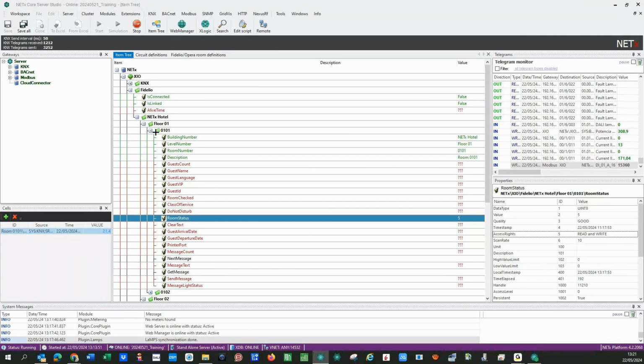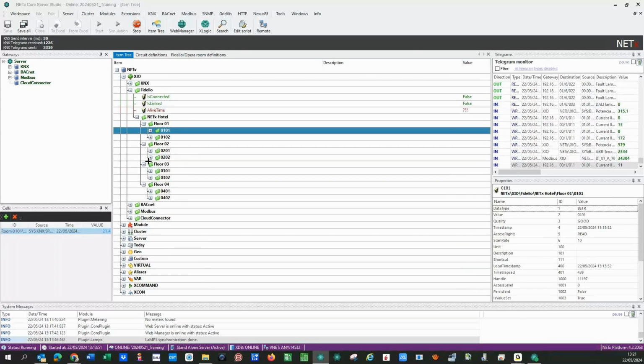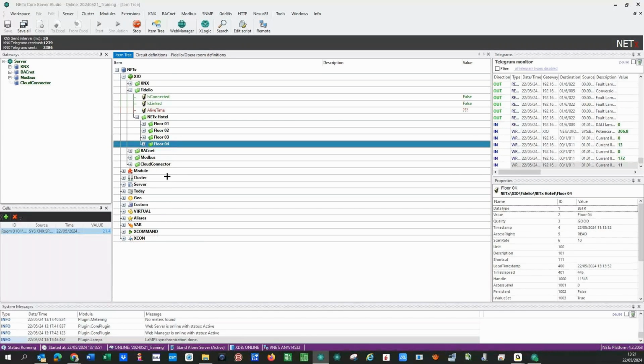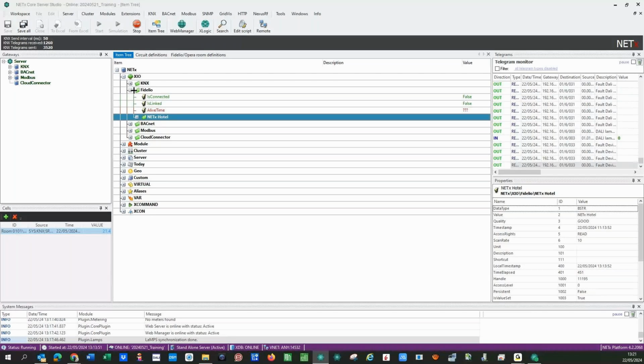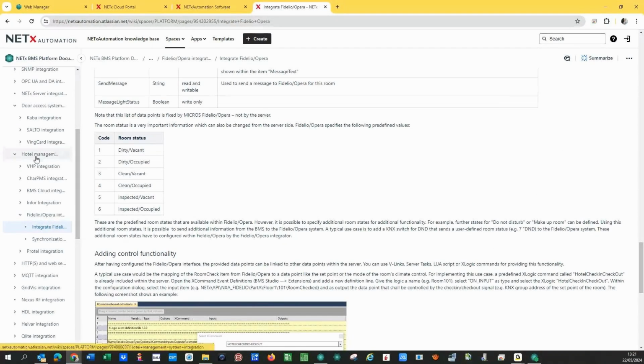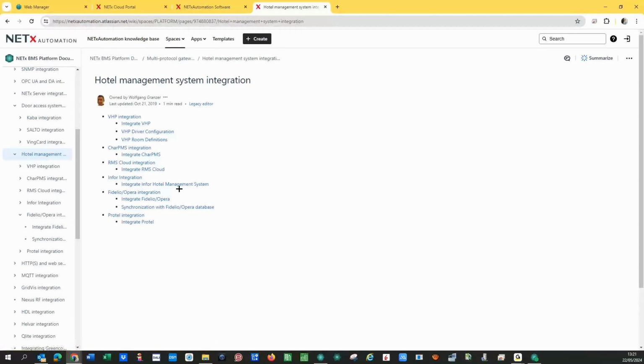Okay, what's happening with our Fidelio software? We get the possibility to receive information about check-in and check-out of the hotels. Other drivers for this application, let me show you. Typical Protel, Protel is also possible. Infor is also possible. RMS and BHP. So depending on the hotel chain, they can use one or another.